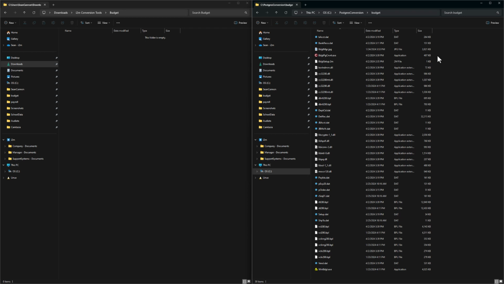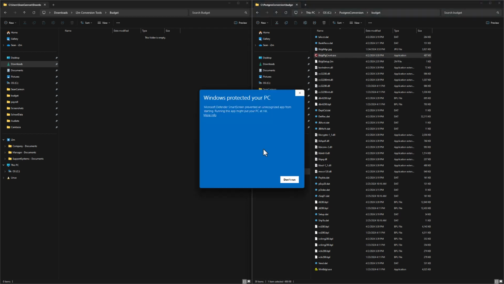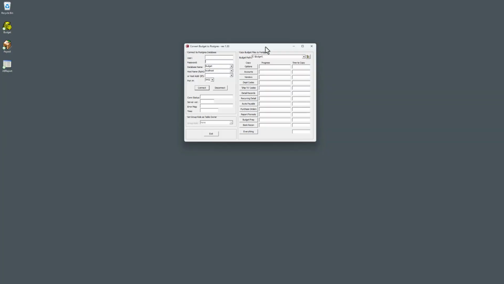Next, we need to run the budget conversion program. Double-click on budgetpgconvert.exe. You may see a blue screen that says Windows protected your PC. Click on More Info, then click Run Anyway.